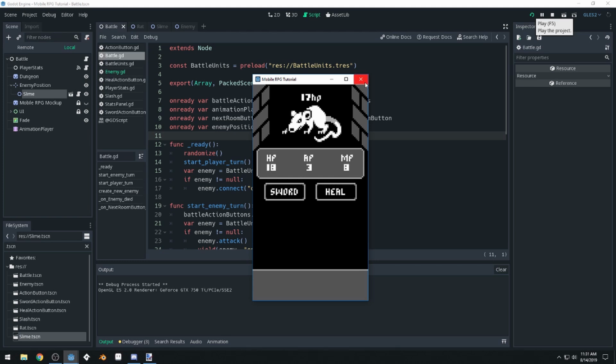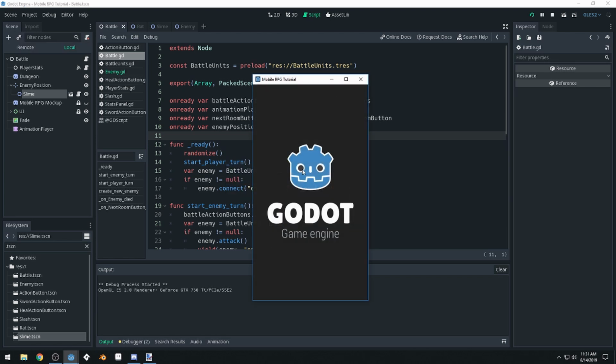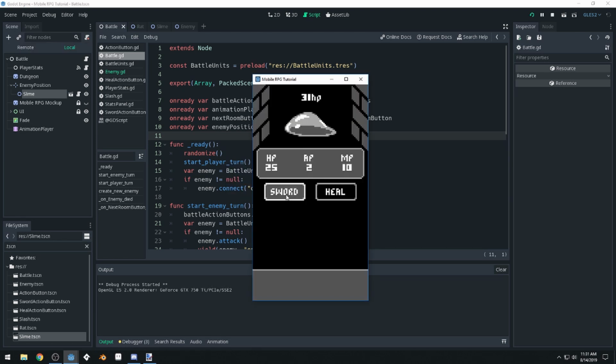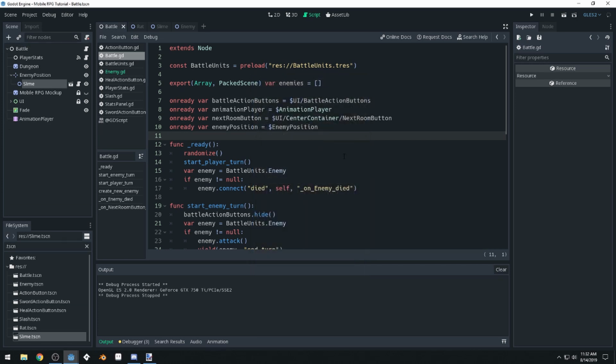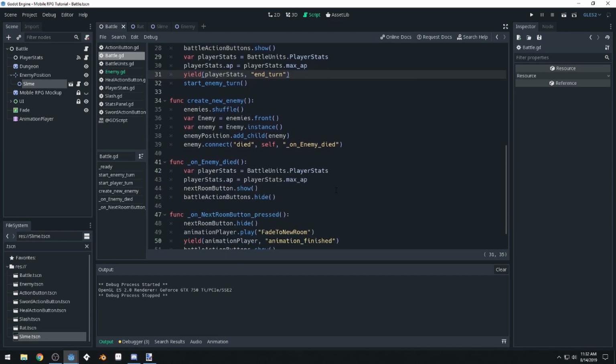It didn't seem to reset our action points, did it? Did you guys? I wasn't paying attention. It didn't seem to work though. Let's try this one more time. Okay, action points are at 2. Enter next room. It's not resetting our action points. Did I not save? It must be an order thing.